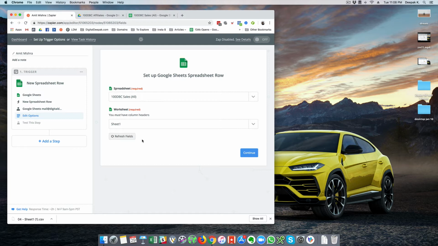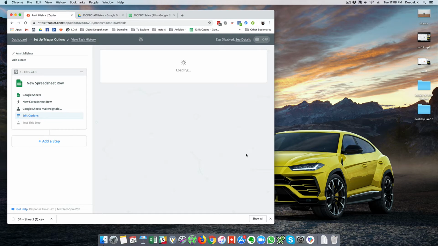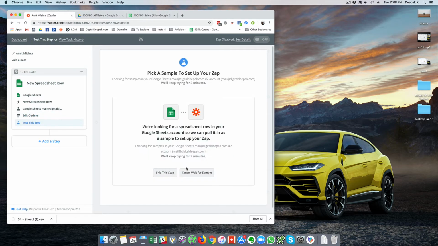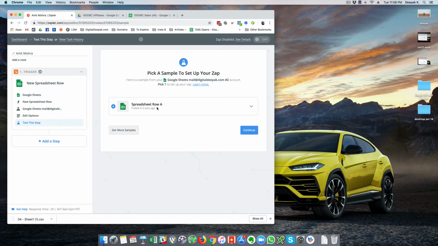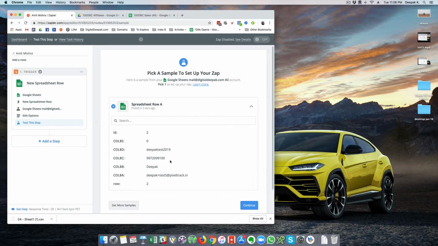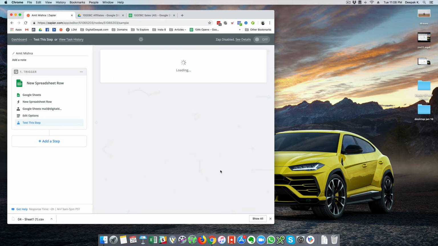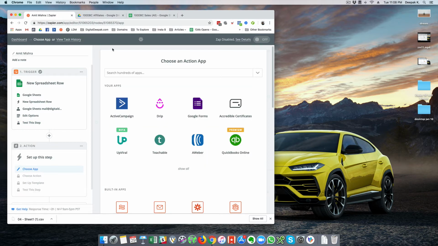So what I'm going to do here is let Google Sheets go ahead and pull all the data. So it will go ahead and read the data, and it has pulled the sample data, which is the first row. So here we are able to see the first row, and I will click on continue, and I will go ahead and add an action step.